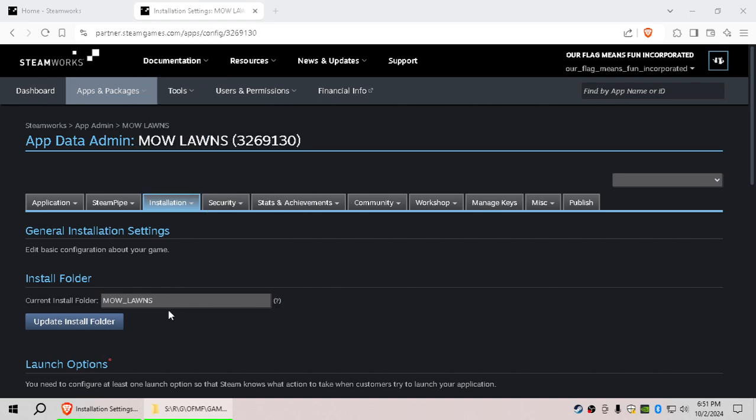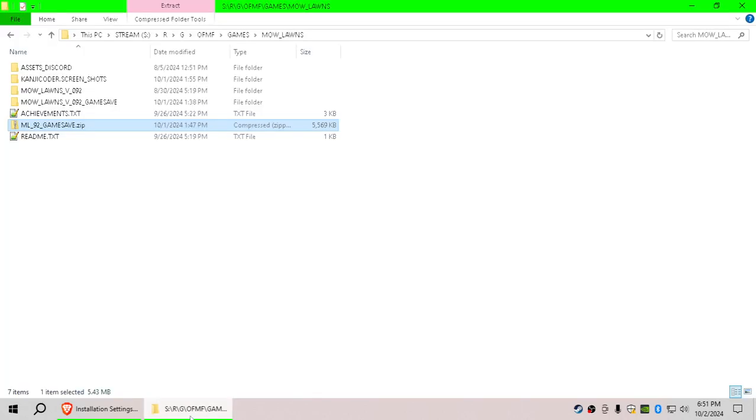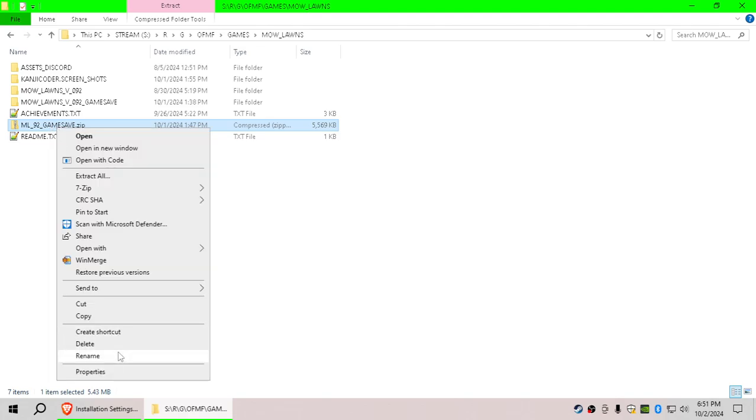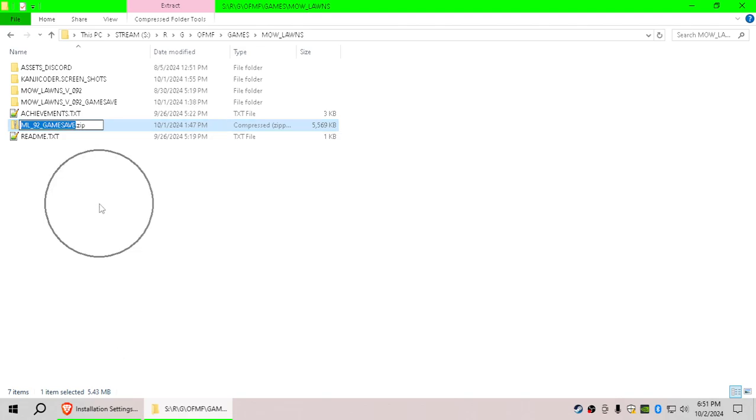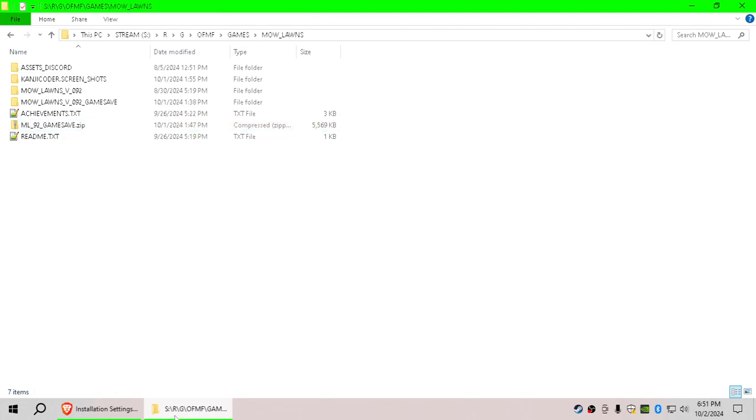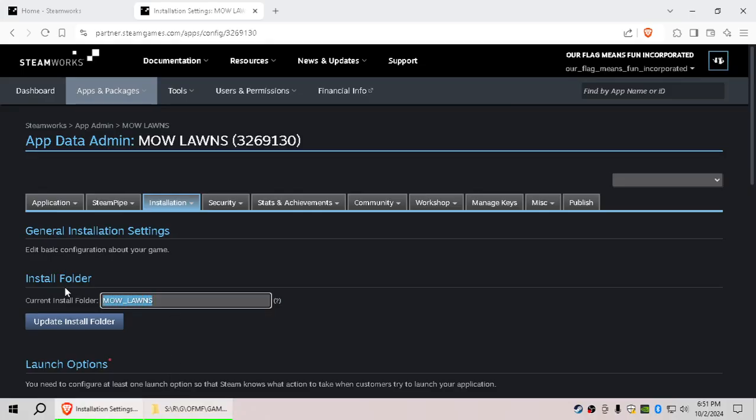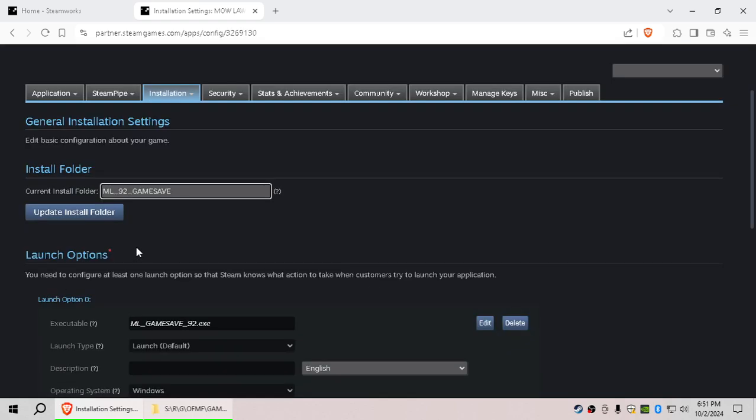So yeah, this current install folder is not correct though, right? We know that the install folder should be named this zip file, right? Now, actually, I don't actually know that for sure. I could be wrong, but I'm pretty sure the install folder needs to be named the same thing as the zip file. I could be totally wrong, but I'm going to update the install folder because I think that's what's going on.